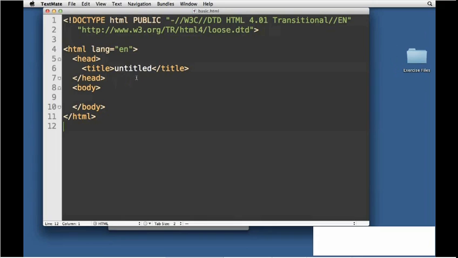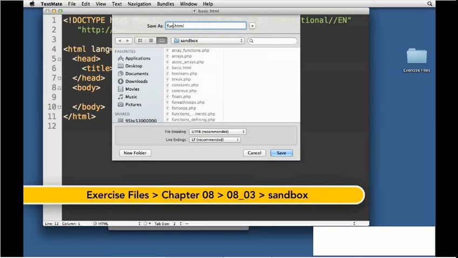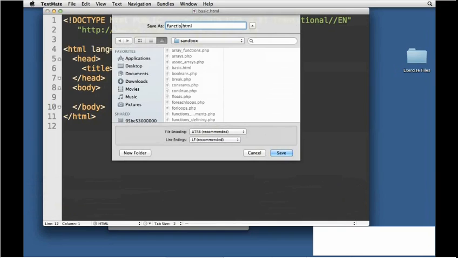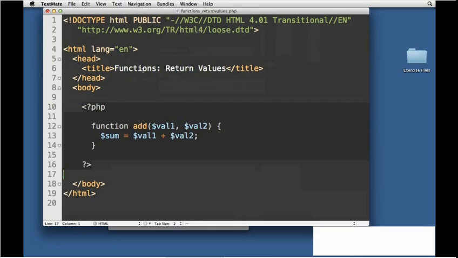Let's open up basic.html, and we're going to do save as on this, and we're going to call this one functions_return_values.php. Functions return values. So let's just write a simple function here. I've got an add function. It takes two arguments, value1 and value2. It adds them together and assigns them to sum.